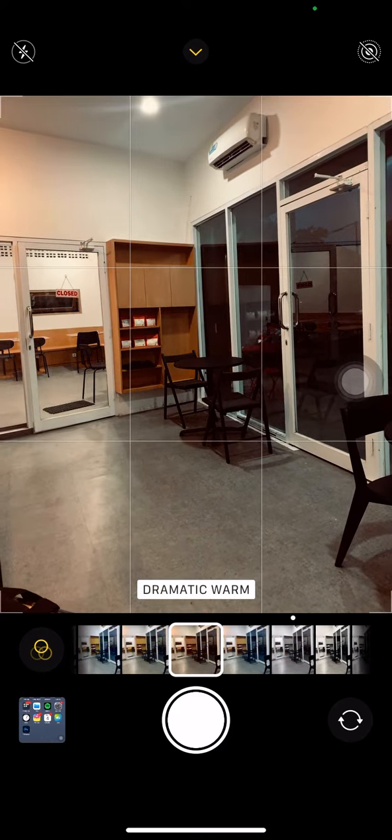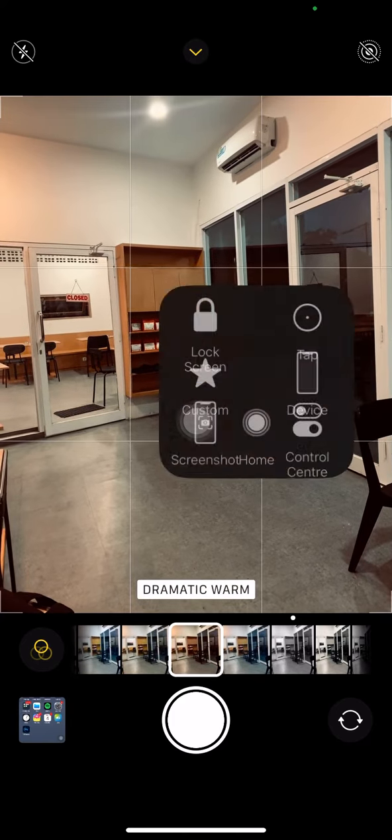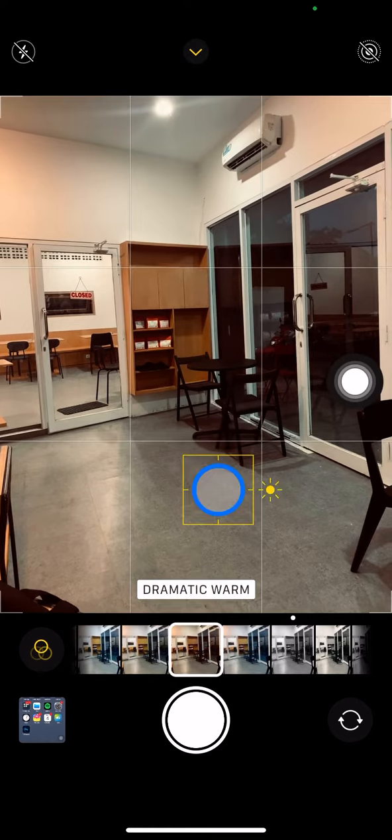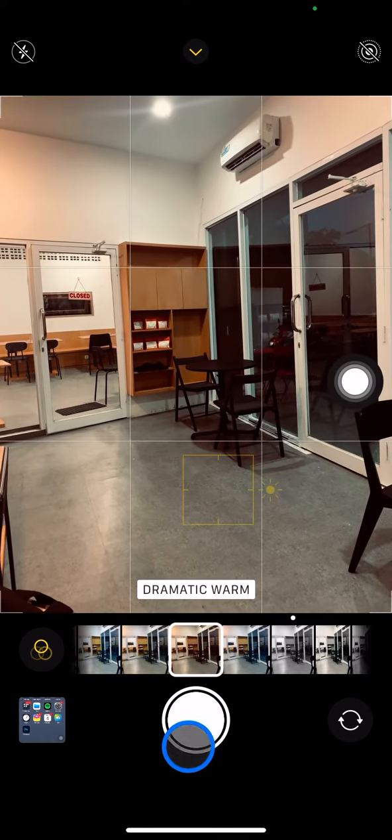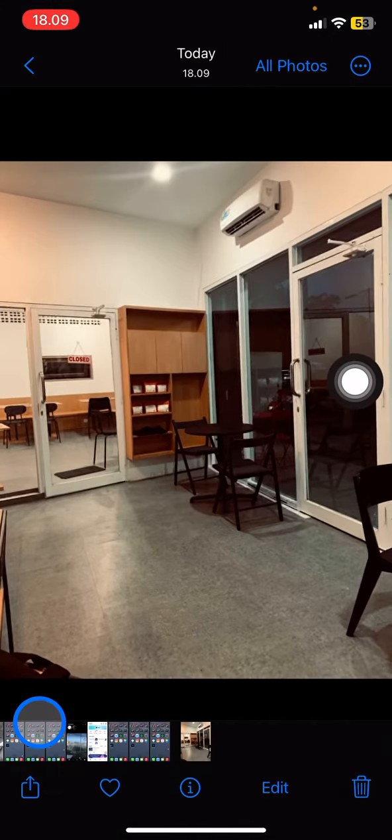You just need to pick the filter that you want to apply to your camera, and whenever you have one, you can just click this symbol to start capturing the photo. And here is the result.